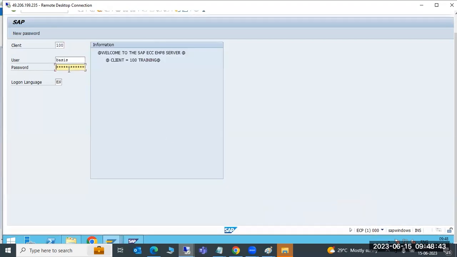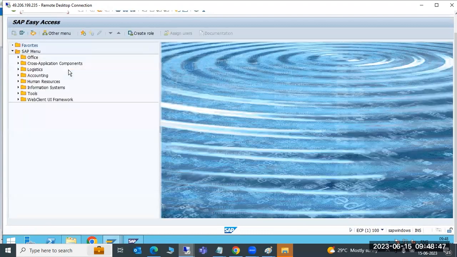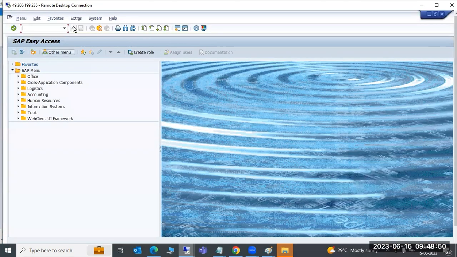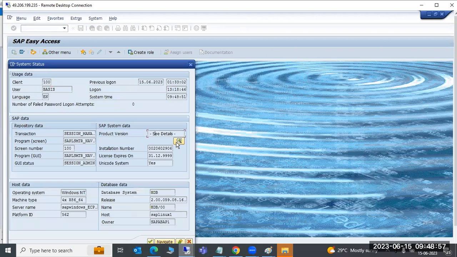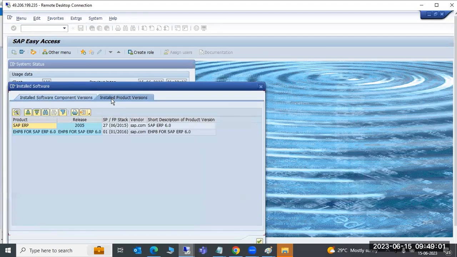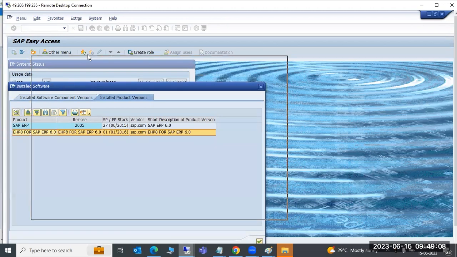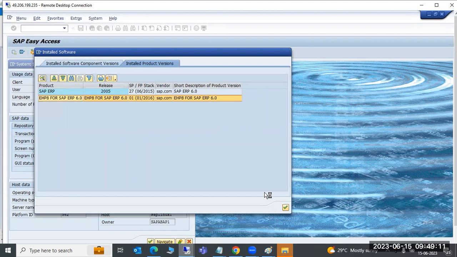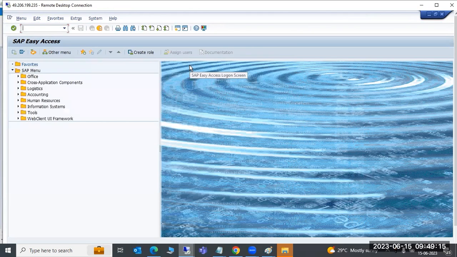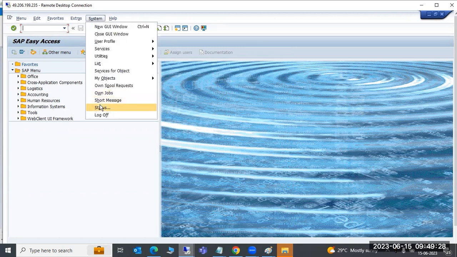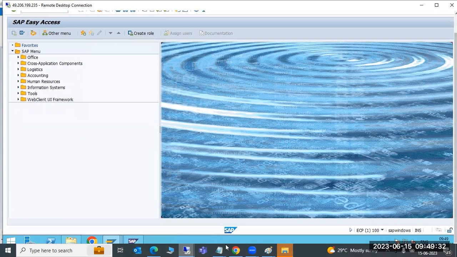Now with the 100 client basis user, I have logged into the system. Now go to System Status. For every SAP system, if you go to System Status, you will see what product you are using. Go to the product version. This is the ERP EHP8 system, ECC 6.0 EHP8. Previously that was the NetWeaver system. For every SAP product, the basis related transaction codes are the same, our ways of working are the same, and the concepts are the same in S4HANA, ECC, BW, anywhere. But how can I know which product I am working on? Go to System Status. Simple. Then you will get the information. It's a basic question.